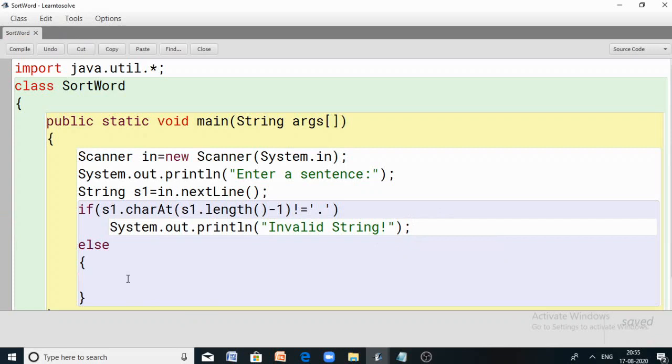Now what I want to do is get the words from the string, and I want to find the length of each word, that means the number of characters in the word, and sort these words according to the word length in ascending order. That is what I want to do.